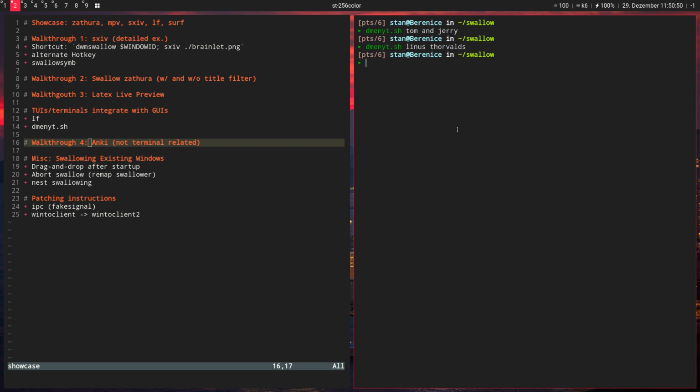Okay, in order for this patch to be self-contained, I chose the fake signal patch to be included into this dynamic swallow patch, which is some sort of inter-process communication mechanism, which just uses the root window's name. Basically, if you format the root window's name, which is usually the stuff displayed in the status bar in DWM, if that thing uses a specific syntax, you can make DWM reinterpret that stuff as a command. So that's the basic idea.